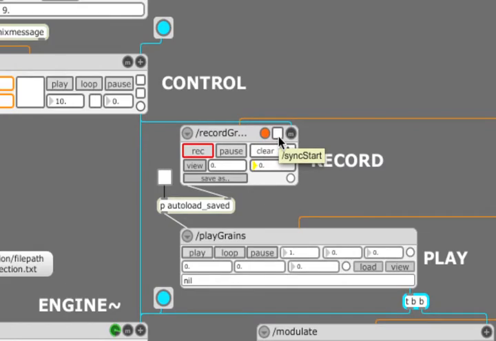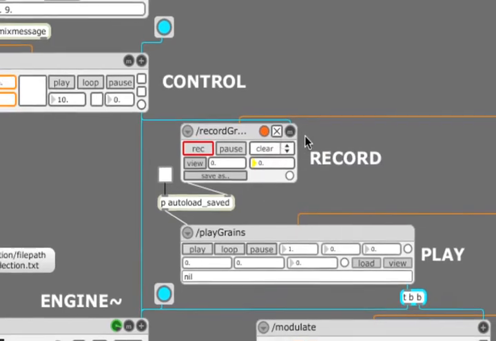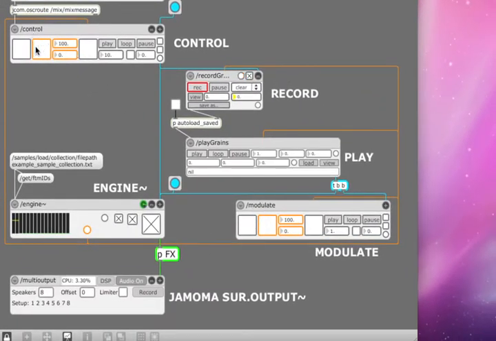Before you press record, you can select this toggle here, which will ensure that the start of the recording will synchronize with the first incoming grain trigger. Okay, let's start recording.